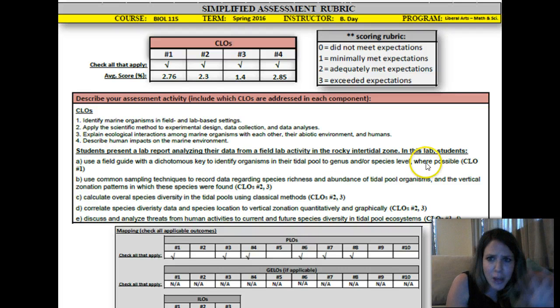Okay, that component right there, I think that maps back to course learning outcome 1, identify marine organisms in a field and lab-based setting. So I'm going to write in course learning outcome 1 is associated with that part of that activity. Now the second one, they're going to use common sampling techniques to record the data regarding species richness and abundance of tidal pool organisms. That's all ecology stuff.